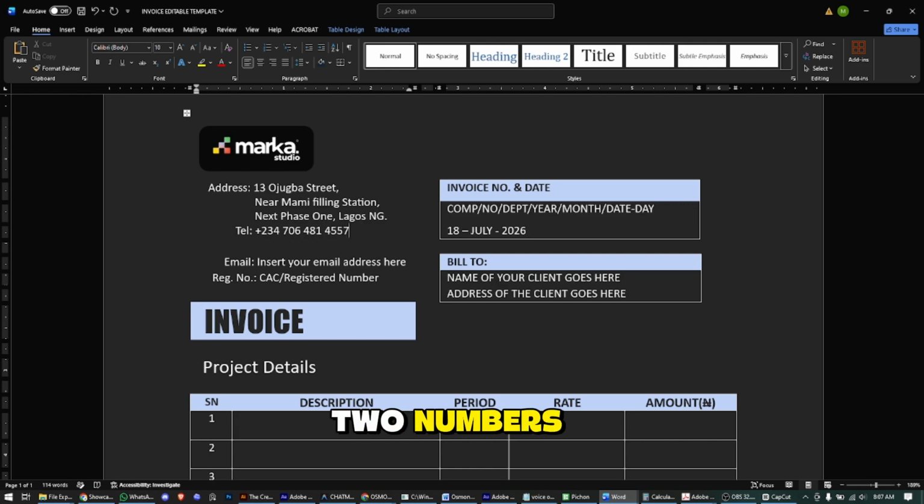234-706-481-4557. If you have 2 numbers, you can introduce it. But if you don't have, you can just leave that blank. It's your email address for your studio. So it's good. It's your studio email address. So just go to mark out.